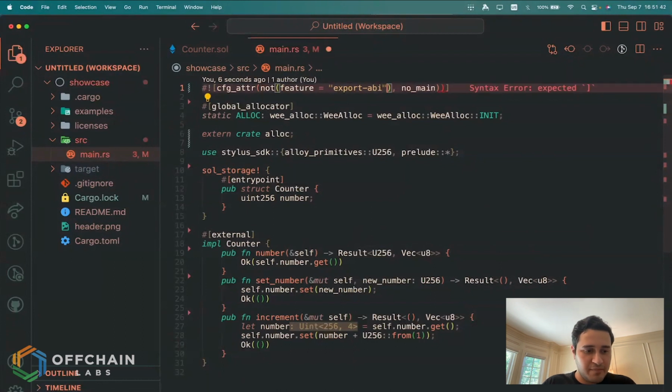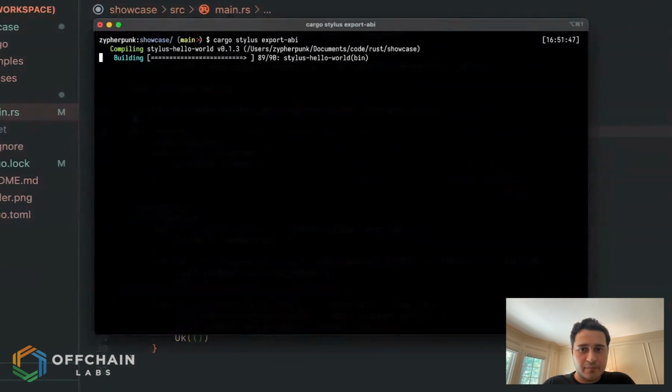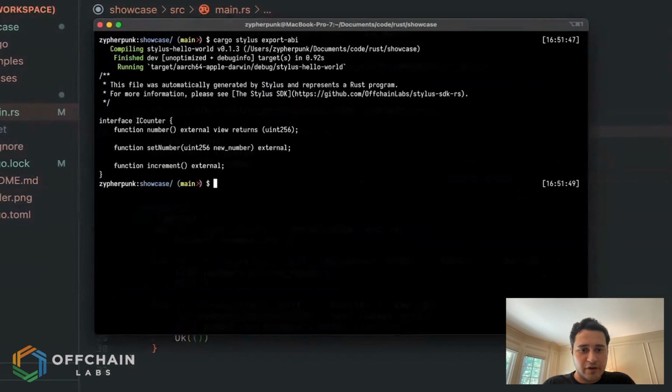Looks like I might have messed up on a few parentheses here. Let's take a quick look. All right, cool. So now we should be able to export our ABI.